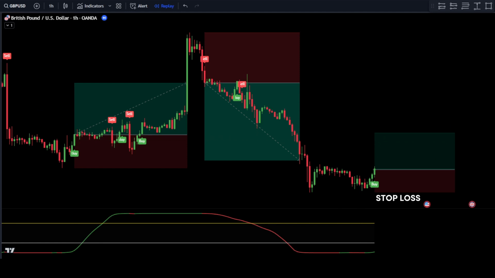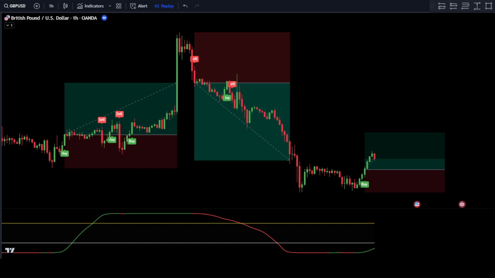Place the stop loss at the last swing low point. Use a take profit target with a risk and reward ratio of 1 to 1.5.